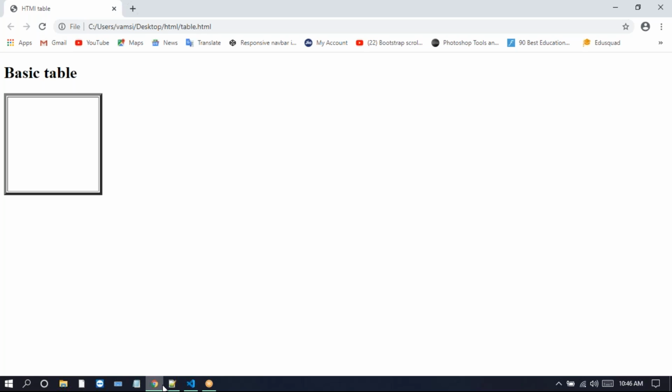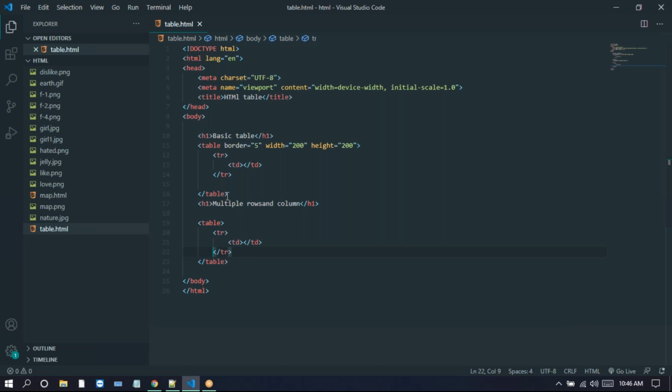So first, for this table, we need to set the border here. So I'm setting this border. Border equal to 3. After that, we give the height and width here.